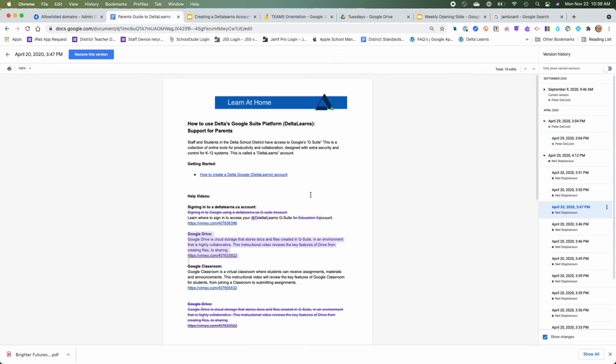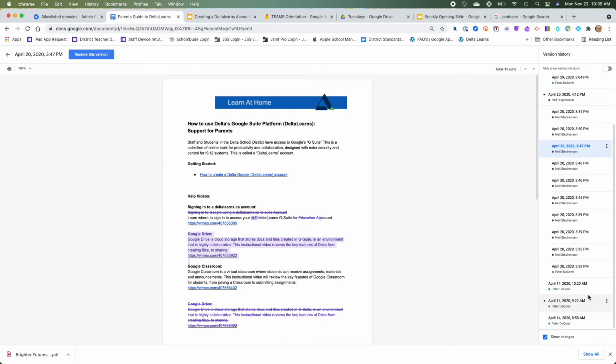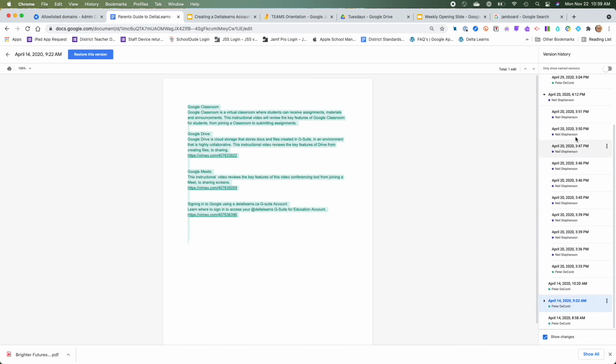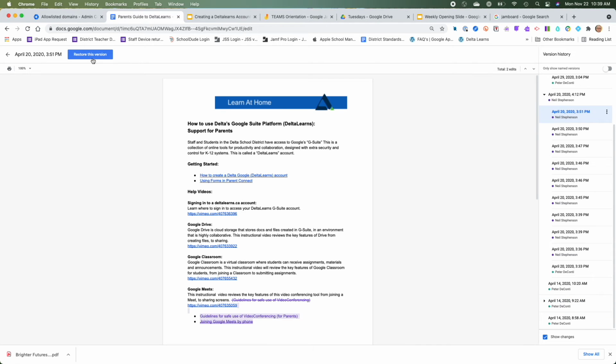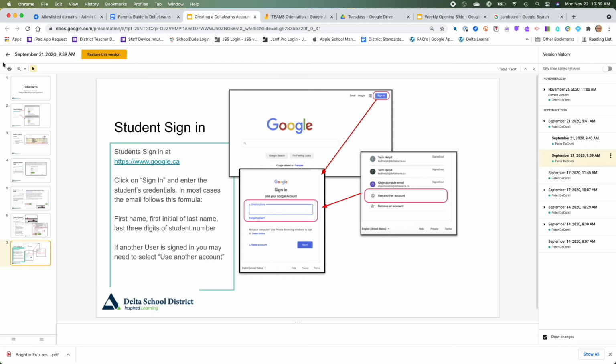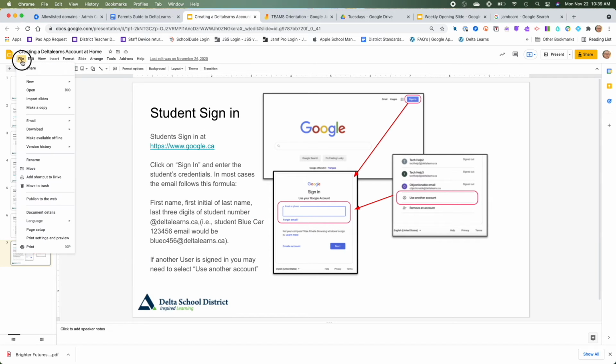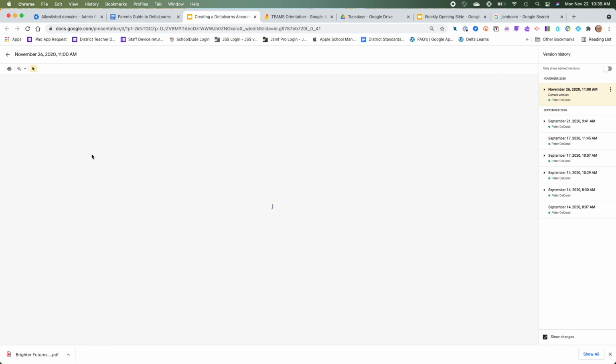Now, if the document was deleted, we can restore it to any version by just clicking on the version that we'd like to restore it to, and then clicking on Restore this version. This feature is also available in Google Slides, once again by going into the document, going into File, Version History, and seeing the version history.